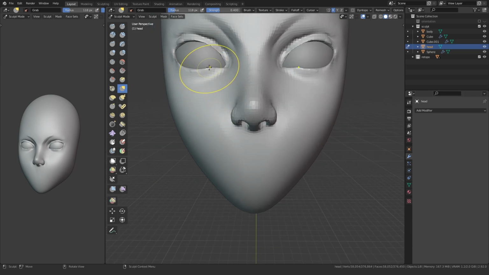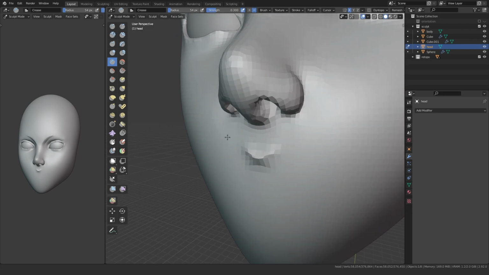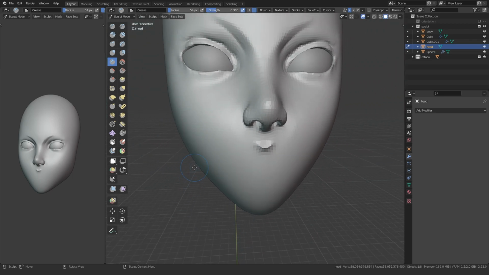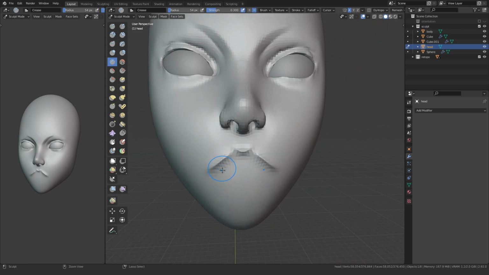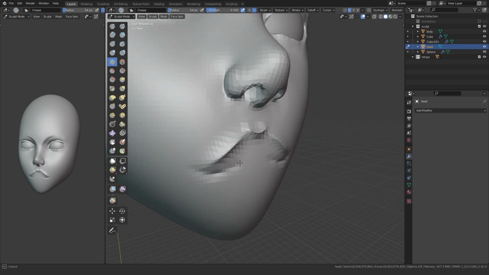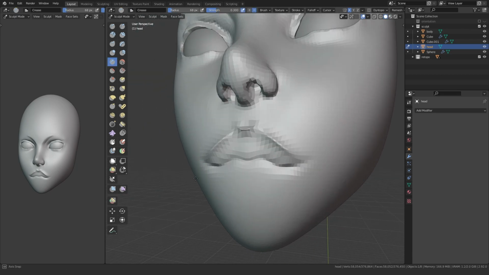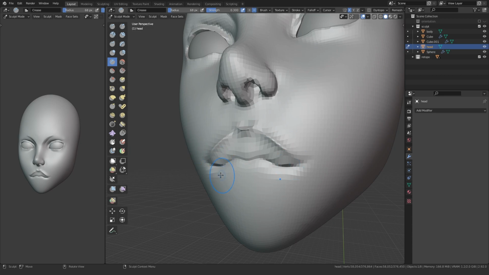I do believe we're going to start working on the mouth now. We're going to try to get a nice smile. There you go. That's a nice smile. Nah, I'm just kidding. So this is the beginning of the mouth. It's going to be the upper lip right here. The bottom lip right there.